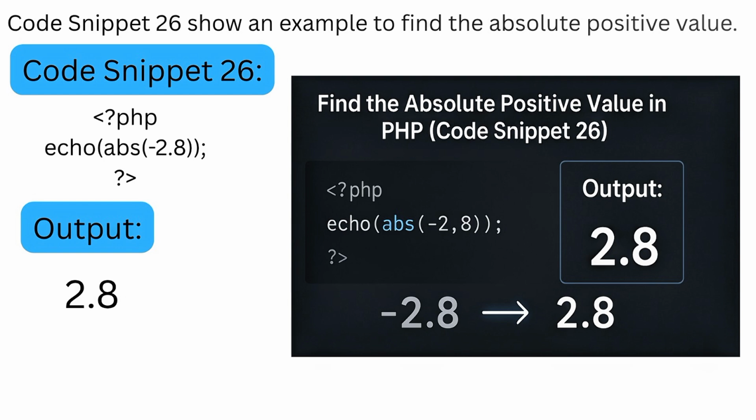It says, open PHP tag, echo, open bracket, abs, open parenthesis, -2.8, close parenthesis, semicolon, and close PHP tag. Now, what does this code actually do? The abs function in PHP stands for absolute. It's a built-in mathematical function that takes any number, whether it's positive or negative, and returns its absolute value.